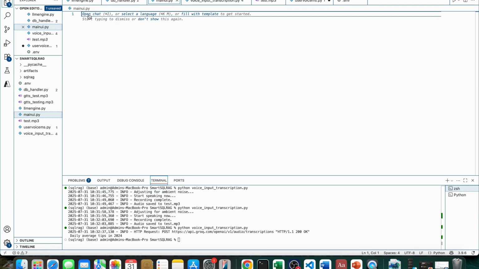So let me repeat what we did till now. First we created one file, LLM engine. This is our main file. From this file we will get that call LLM function, and we'll get our simple text to SQL result, the SQL command.